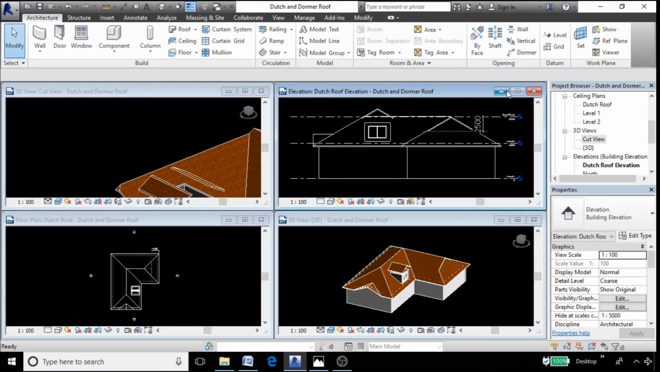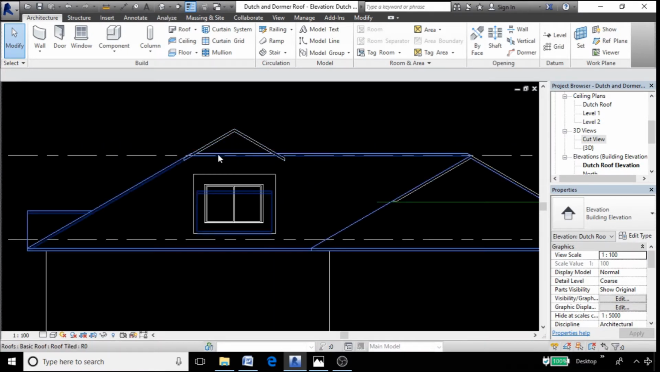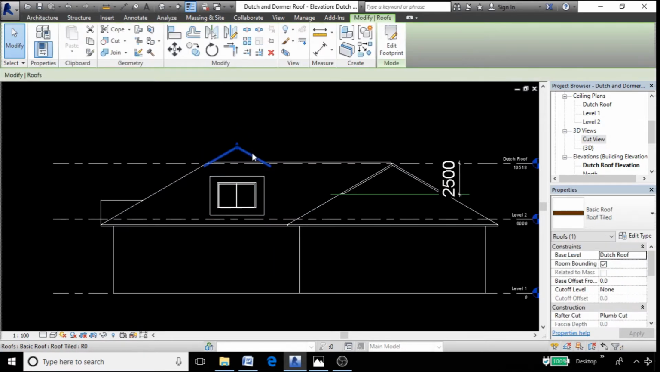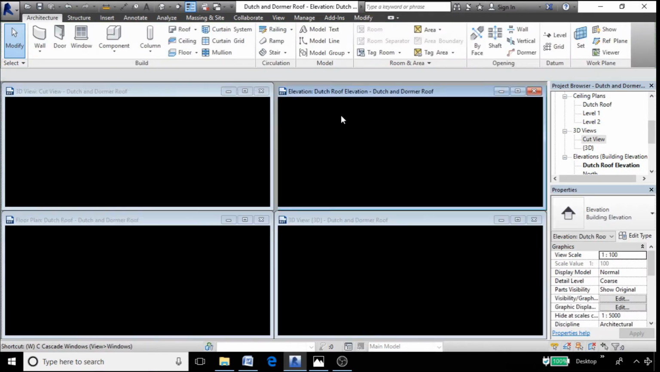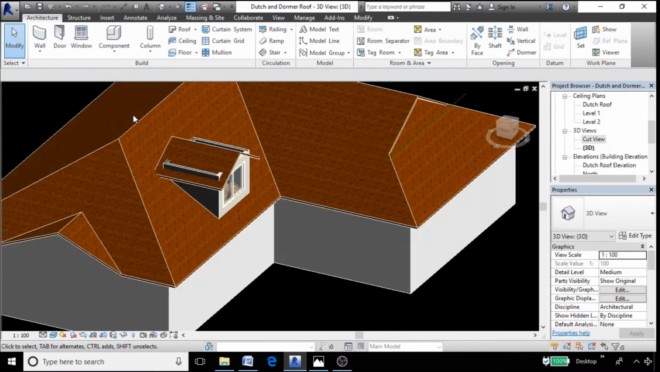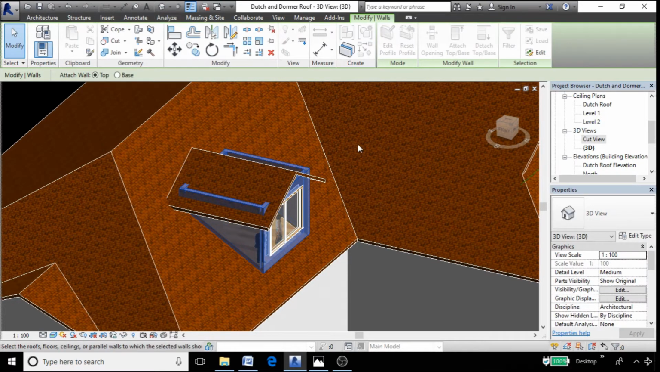If we go to an elevation view, we will see the height of the roof is not proper. So pick the roof and in the Properties palette, change the base level to level 2. Then give a base offset of about 3 meters. Now in the 3D view, pick all 4 walls and select Attach Top or Base, and then pick the roof to attach the walls to the roof.